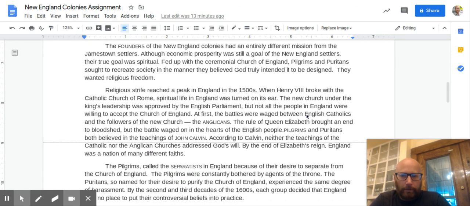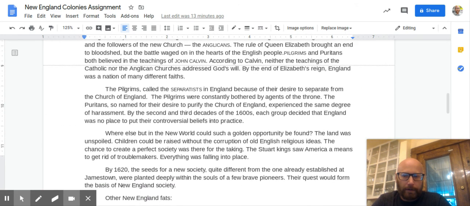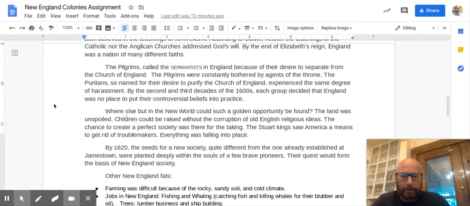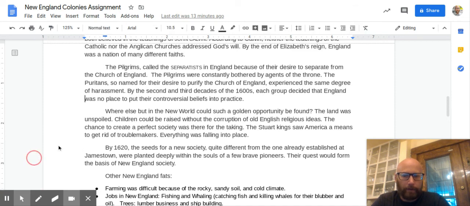As you look through here, the first paragraph talks about why people were fed up with the Church of England. The second paragraph is going to go into a little bit more detail about why there was a Church of England in the first place. The third paragraph tells you about pilgrims and the Puritans. The next paragraph talks about why they wanted to come to the New World or North America. And then we've got some facts, which I just went over with you.